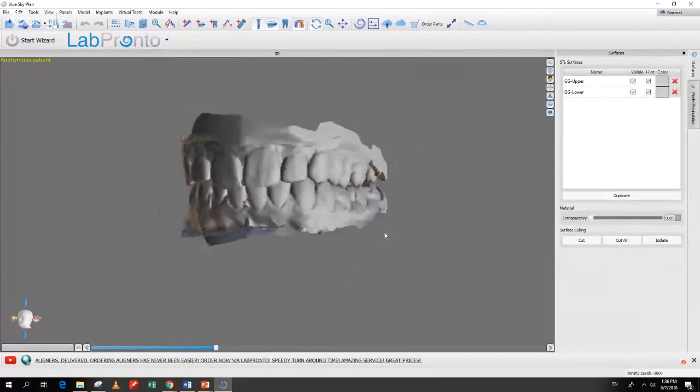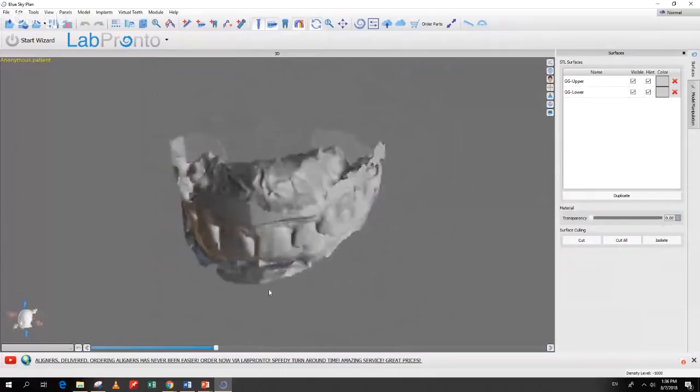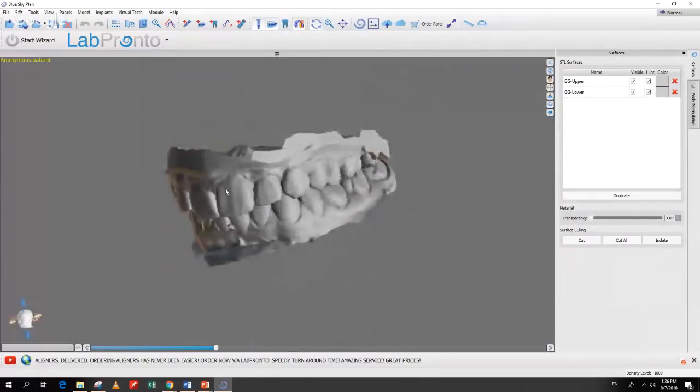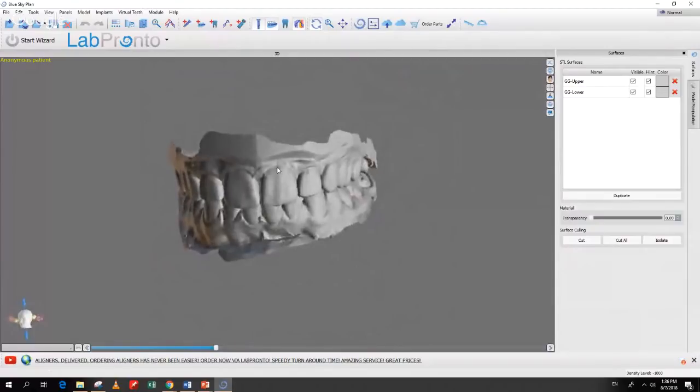Now we're going to be using the cutting tool and we're going to clean up these models. The point of cleaning up the models is you want to have nice clean prints. You don't want to have excess material.